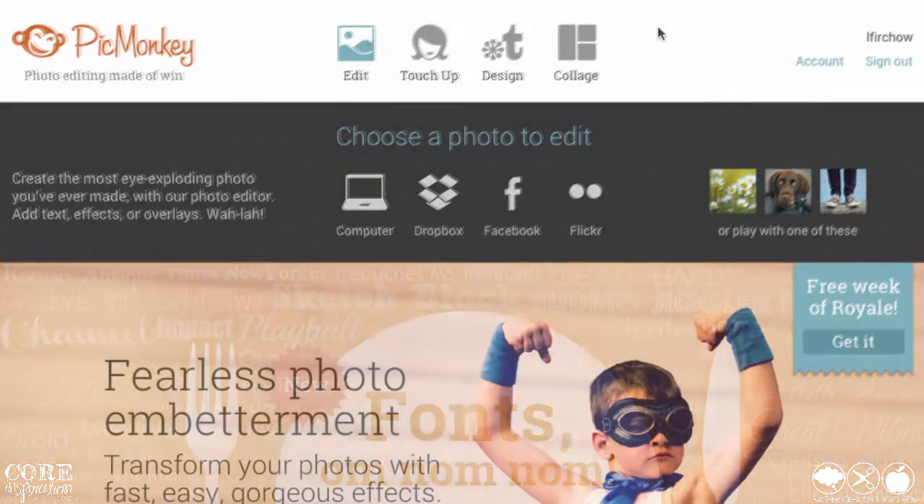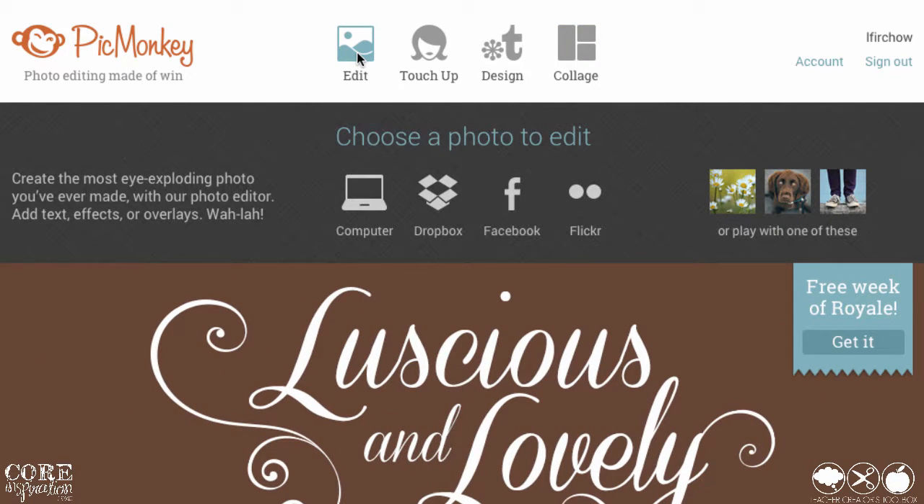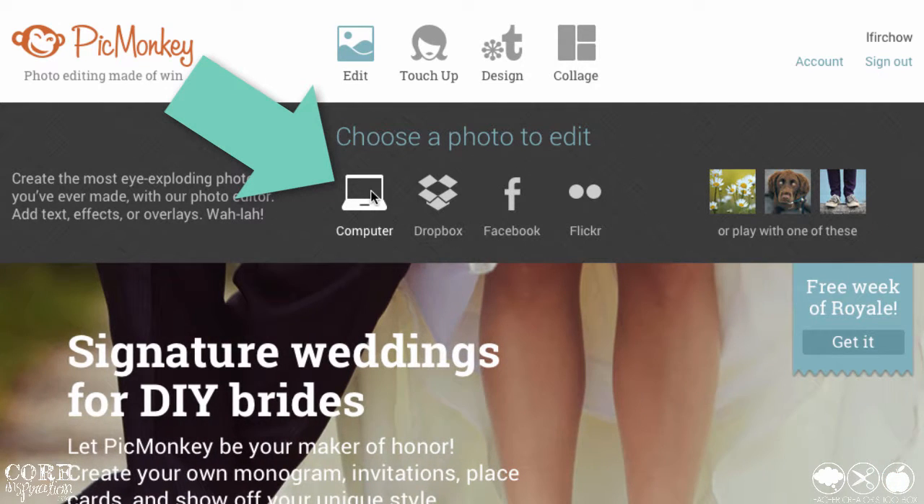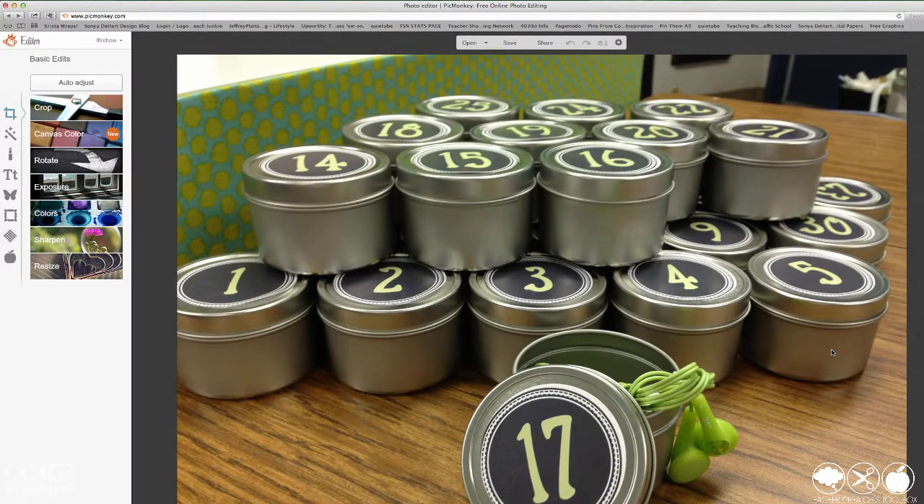I'm going to show you a few of the most important tools using the edit mode. I'll click edit, then choose the source I want to grab my photo from. I will get mine from my computer. I'll find the file, then click choose. The image will appear in the editor so I can get to work.